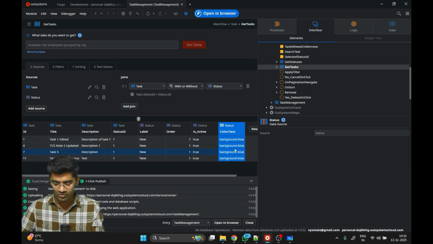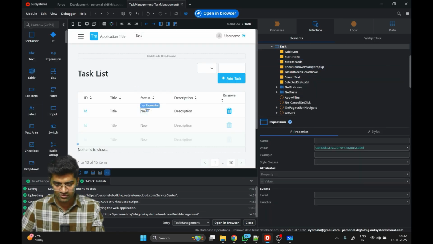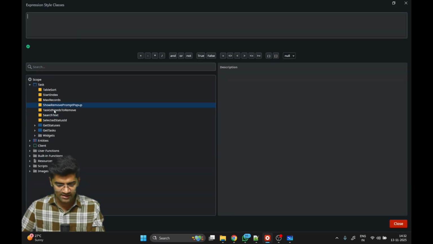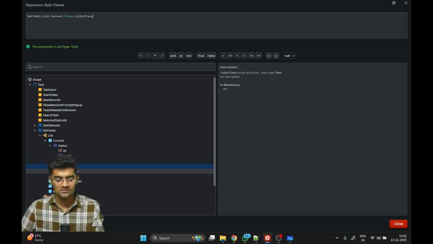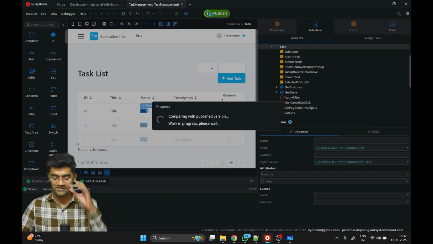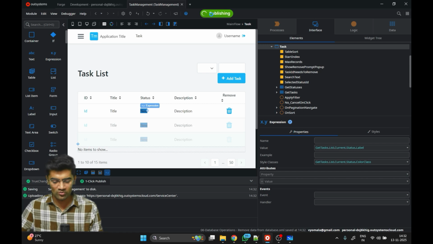You see, background blue, background blue, background blue. It is giving that because the status is new. What I will do is come to this expression and add the style class, which I have here under list.current.status.color class. Right? Now we got the color class attribute here. That's it. Now it will apply the proper background, or whatever we want to do, we can do.